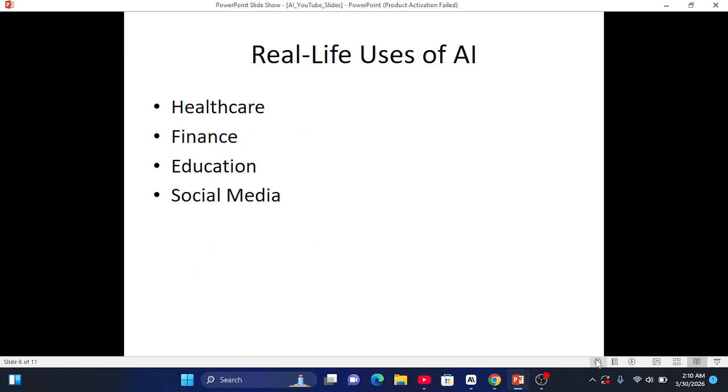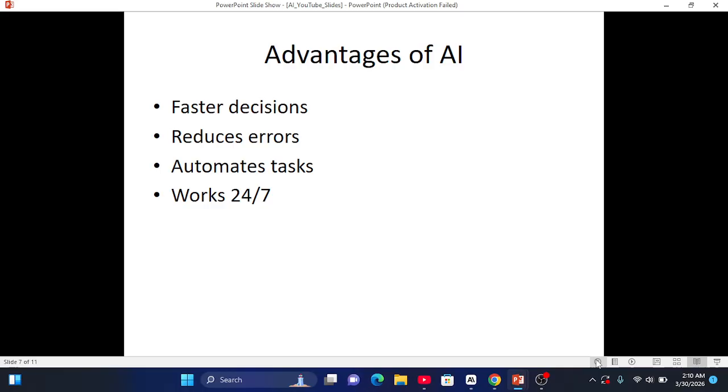So, the real-life uses of AI. AI is affecting so many aspects of industry. We have healthcare, where AI is making an impact, finance, education, social media, research, content creation, and all those things. AI is making the job easy for us. All right, so let's talk about the advantages of AI.